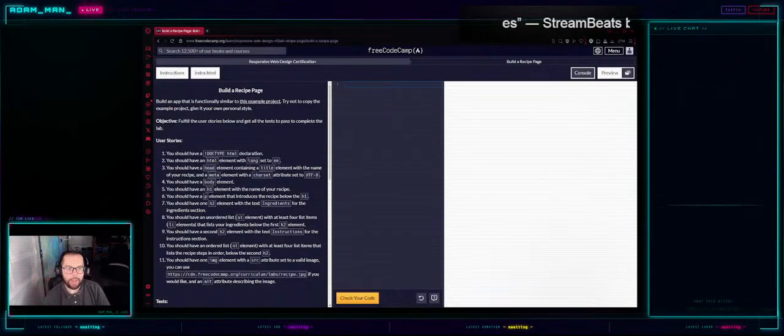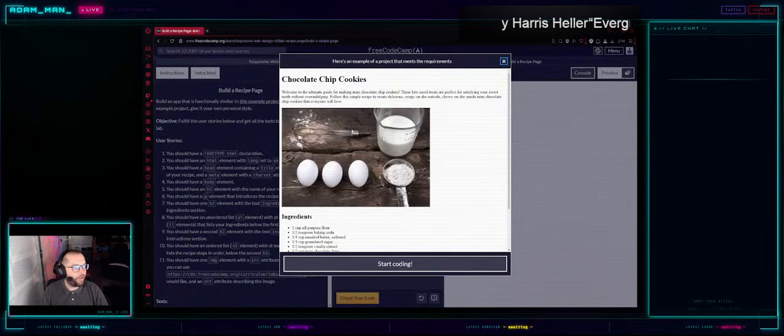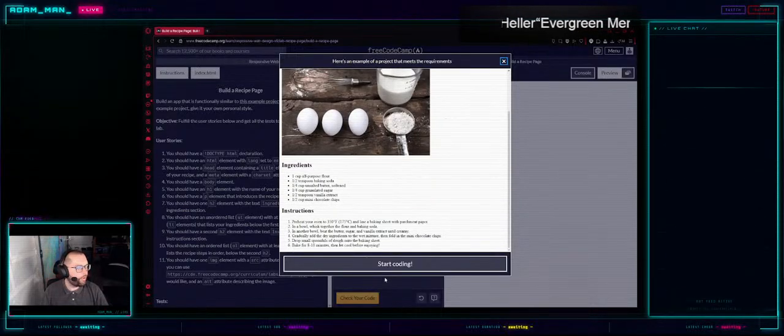Okay, so like I was saying, the instructions say we've got to build a recipe page. It says build an app that is functionally similar to this example project. Here is our example project. Oops. That's actually not right. It's not supposed to look like that.